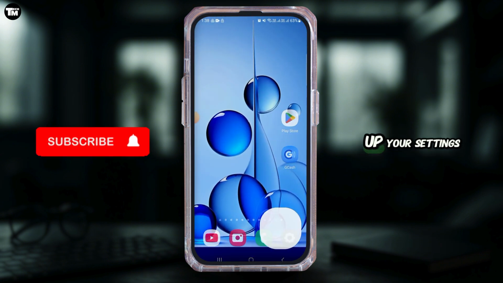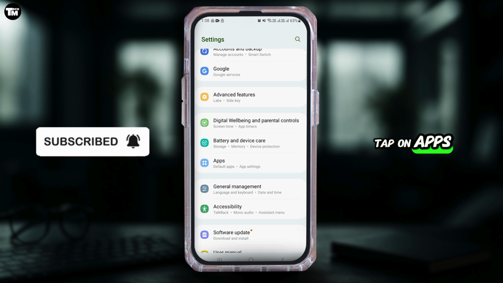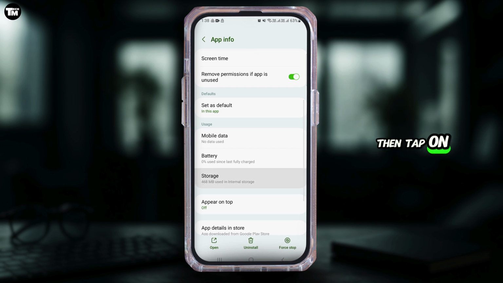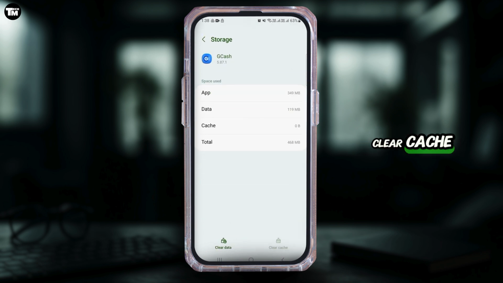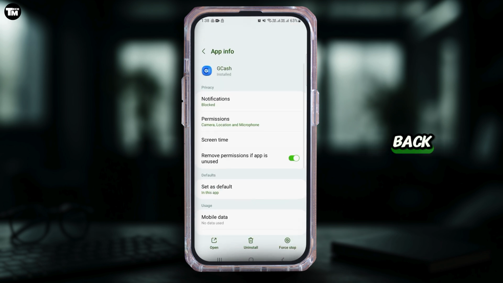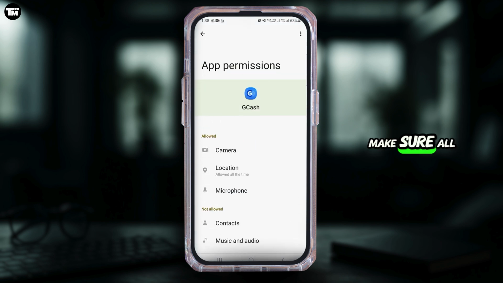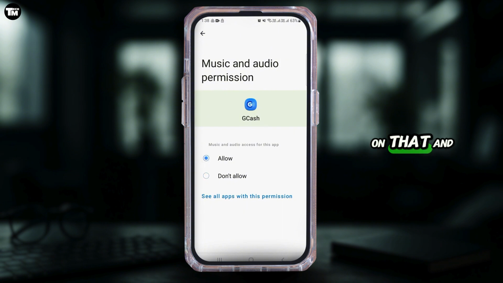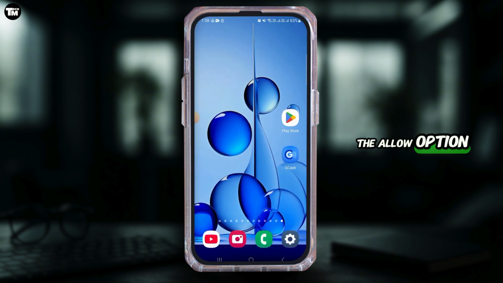If not, open up your settings again, tap on Apps, tap on Gcash, then tap on Storage, tap on Clear Cache. After that, head back. Now tap on Permissions. Make sure all the required permissions are given. If anything is not, simply tap on that and then tap on the Allow option.